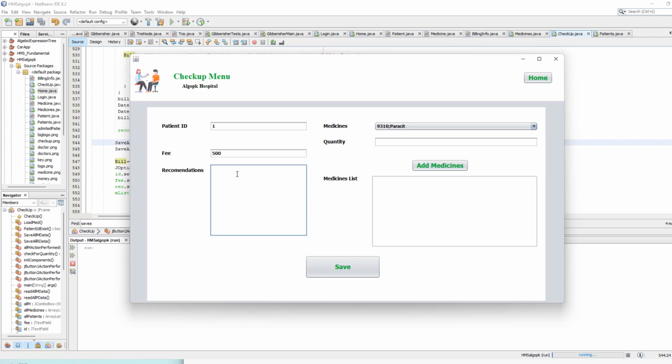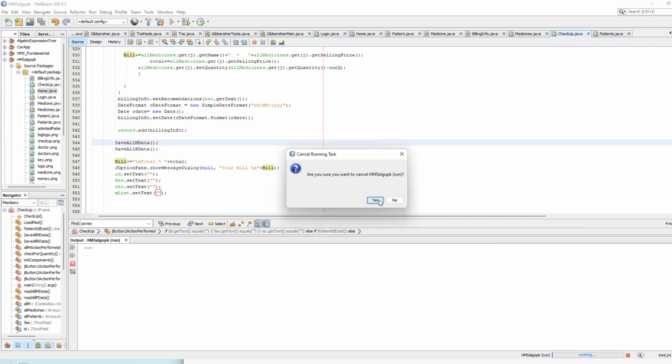So take night only, M2 hat, and I need to put this one, and quantity is 5 and add. So save. I think there is an error here. Let me check that error. So I have to close this one.